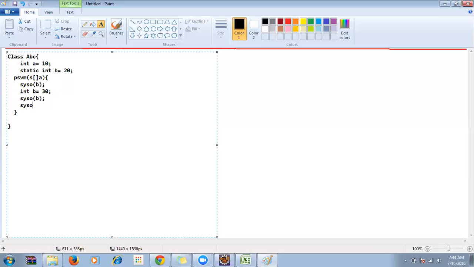Then ABC.b. Then I'm creating an object, ABC obj1 = new ABC. Then I'm going to give obj1.b. Getting it? Now I want you to tell what will be the output for this program.